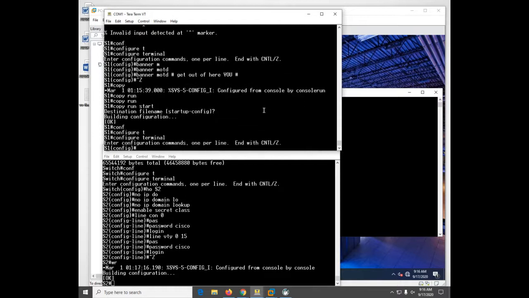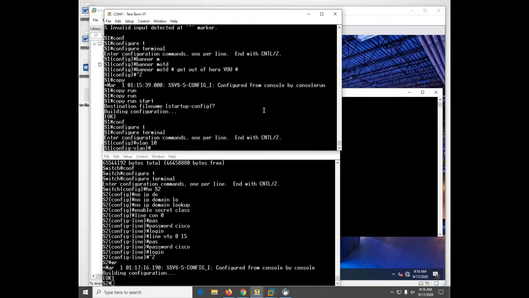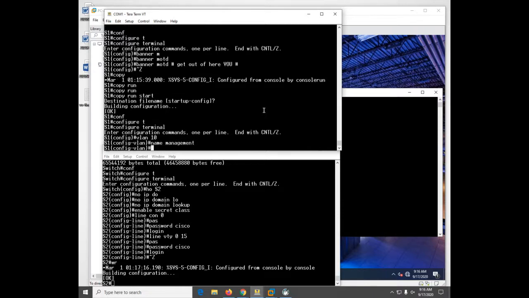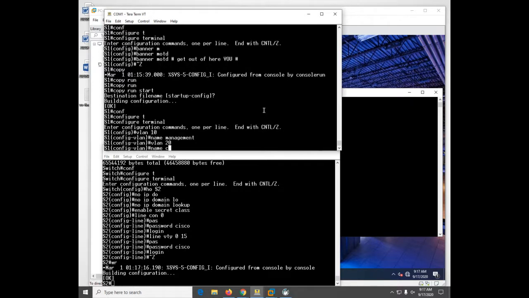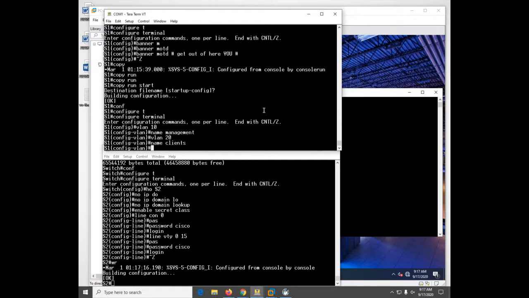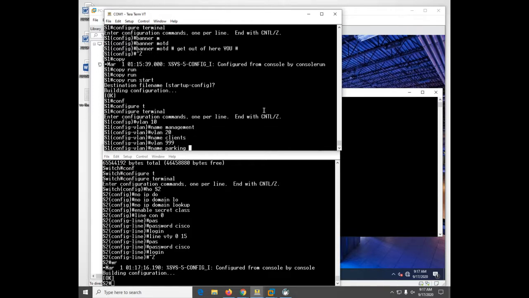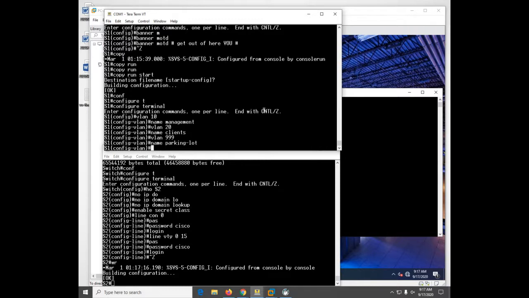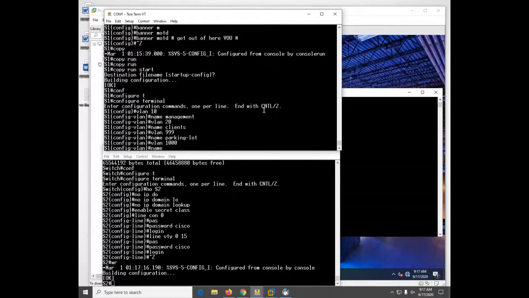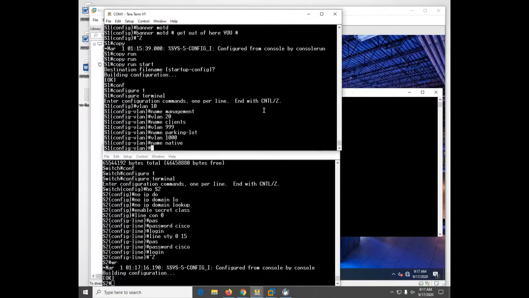So let's do switch 1. We're going to go to the global configuration mode. VLAN 10, name management. Manglement. Yeah, they're the managers, they mangle things. VLAN 20, name clients. That's our host PCs, A and B are going to be in that VLAN. VLAN 999, name parking lot, and VLAN 1000. And we're going to make that our native VLAN. Just calling it native doesn't make it native. We're going to type in a command to do this.